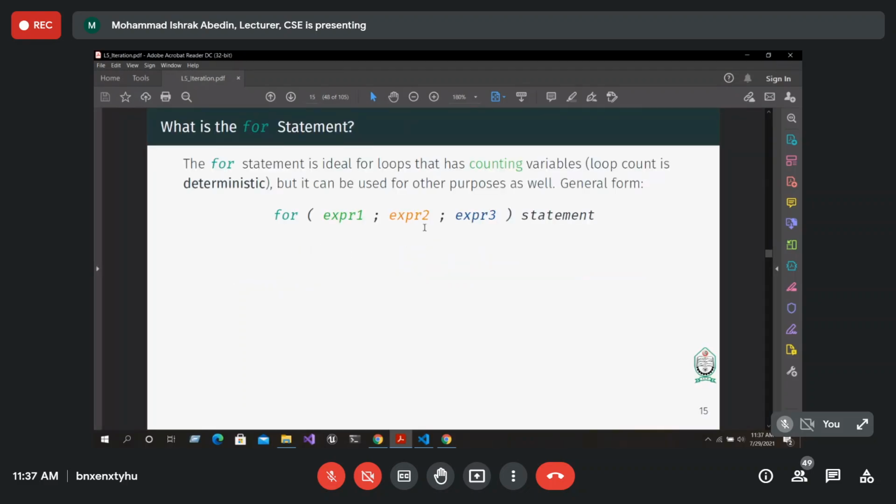If we take a look at the basic structure of the for statement, it actually has three expressions inside the brackets. The brackets are mandatory again. Expression 1 separated by a semicolon. Remember this one. Expression 2 separated by another semicolon. And then expression 3. And afterwards, we have a statement or the loop body. Again, this can be a compound statement.